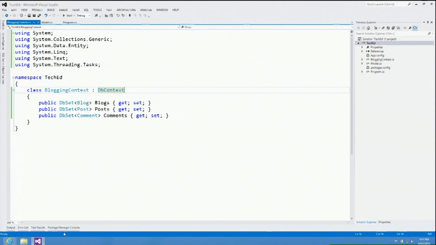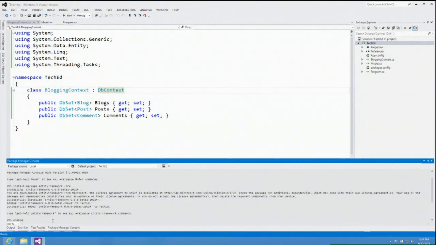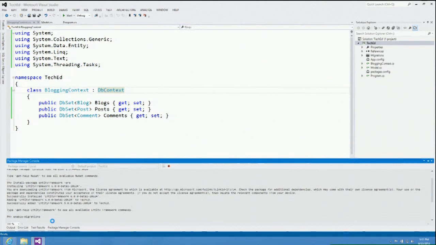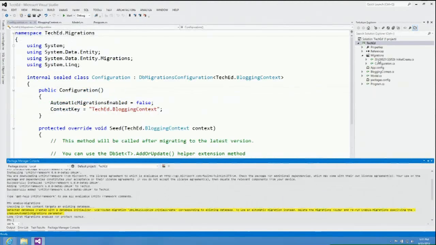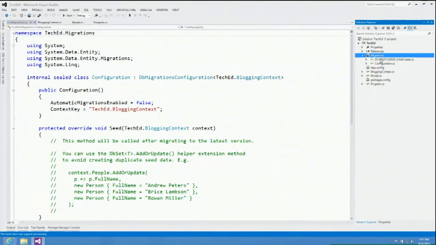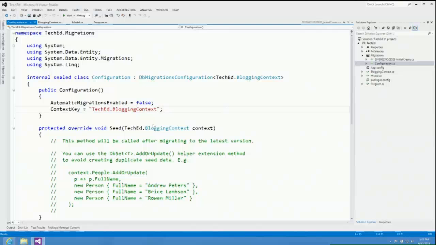Now, what we're going to do is enable migrations. So you do that in the Package Manager console. Now, this is going to create this Migrations folder for us over here, and it's going to create this Configuration.cs class that you can see here.